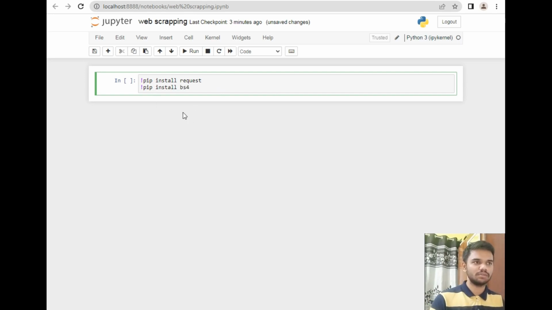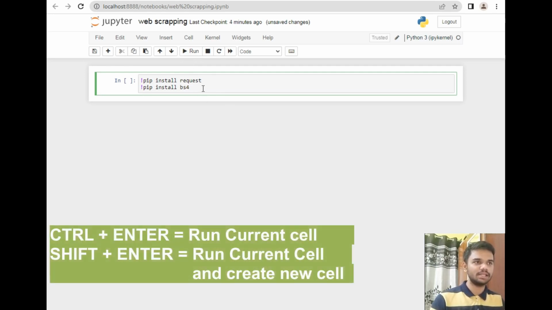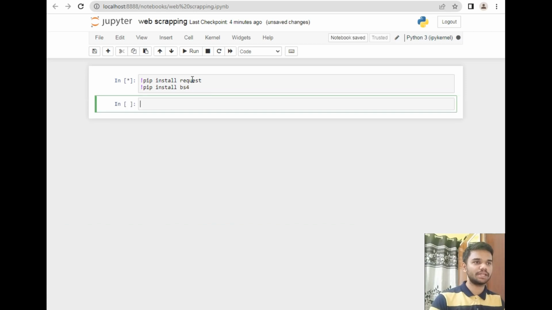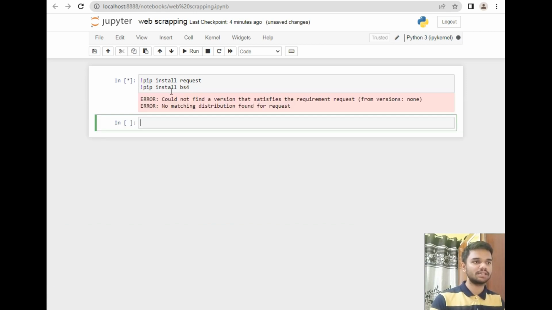To run this specific cell, there is a run option available here, but you can also run the program using keyboard shortcuts, which are Control plus Enter or Shift plus Enter. Control plus Enter will simply run this cell, and Shift plus Enter will run this cell and also create a new cell. So I will simply press Shift plus Enter. As you can see, this cell is running and a new cell is created.